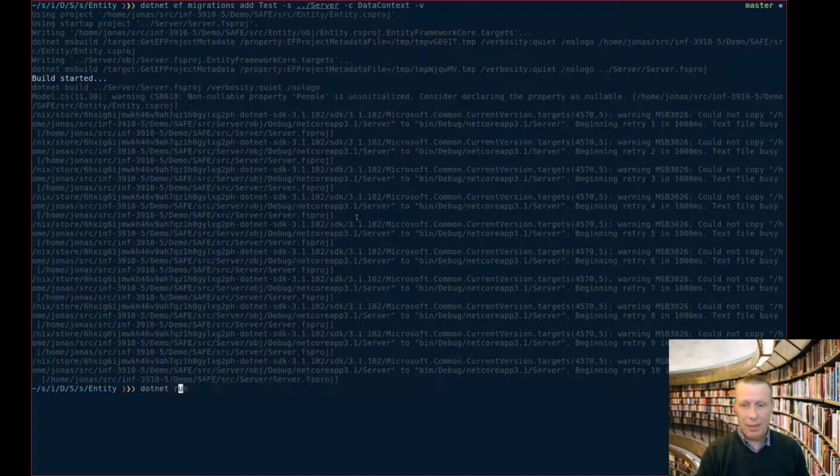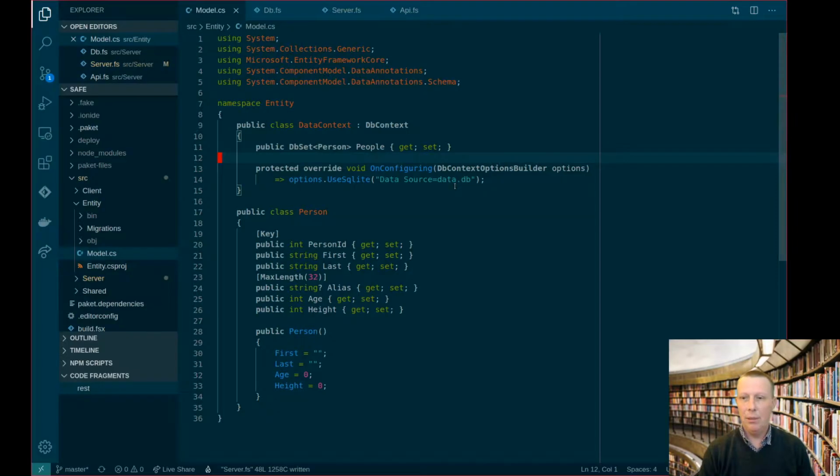And then I could say dotnet ef database update -s server, and I could update the database. See what happens there. Well, something's going on, but okay, build failed, probably because the database is also in use and locked. So, all right, let's go back to this thing.